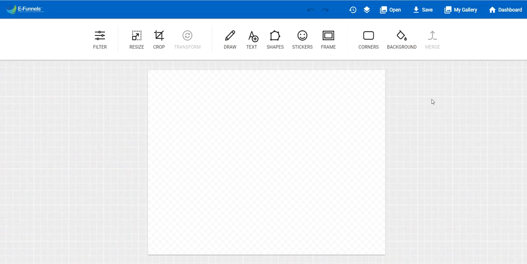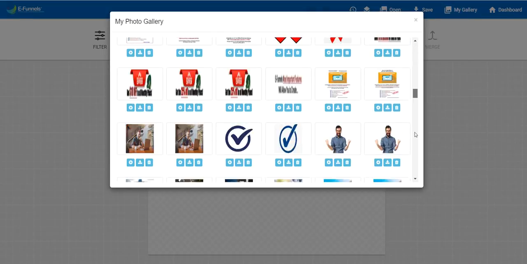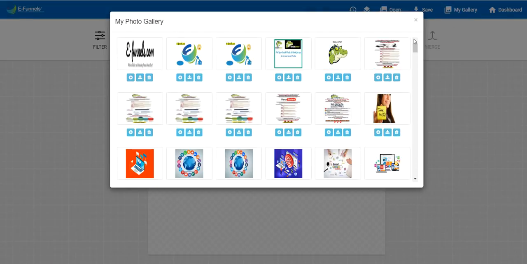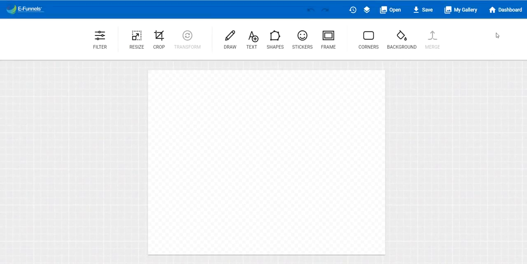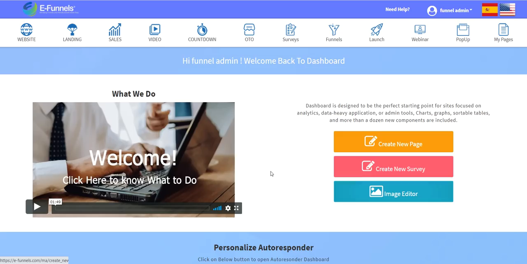If you want to go back to your dashboard, you just need to click this button, dashboard. Remember, you have all the images you created in this editor, but also you will be able to see all the images you have in your eFunnels image gallery. I'm going to click it. You can see all these images that I have in this account are the same images that I have in my eFunnels account. I'm going to close it. And if you want to go back to your dashboard, you just need to click this button, and you will be forwarded to your eFunnels dashboard.